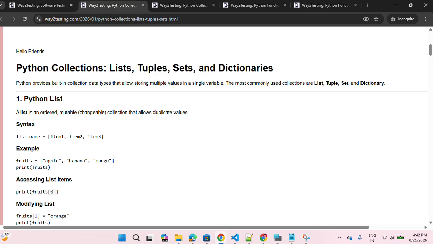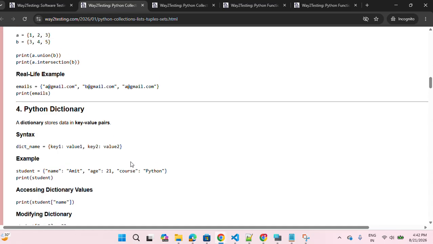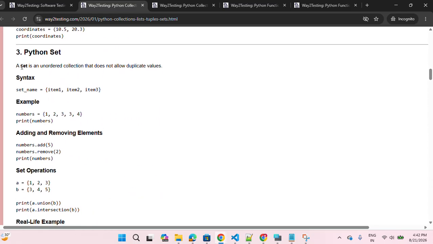Now coming to the set. Whether it's Java or Python, always remember that a set stores only unique values. It will not store any duplicate values. That is the benefit. And a dictionary is something where you store values in key and value format. A set is an unordered collection that does not allow duplicate values, whereas a list was ordered.